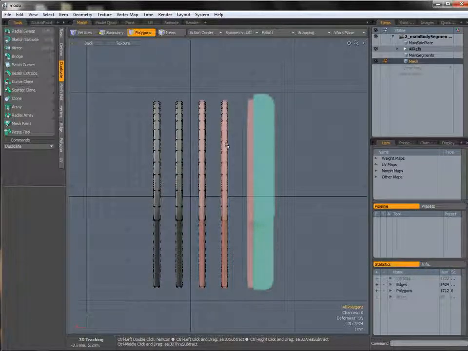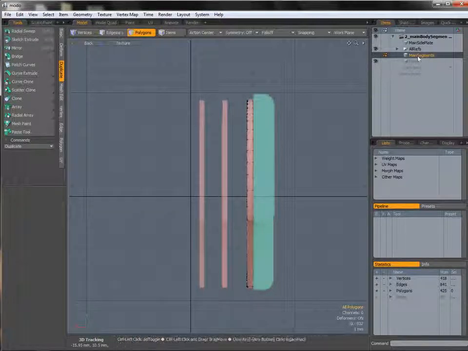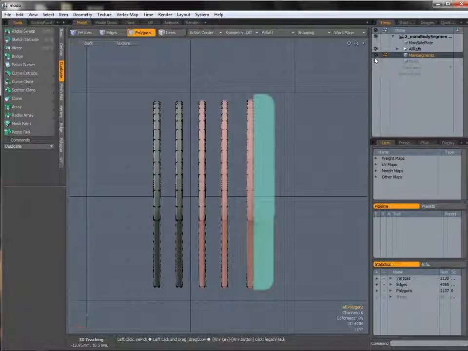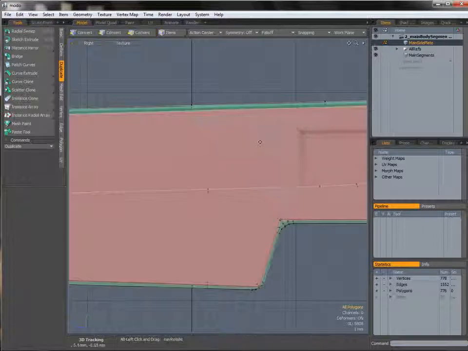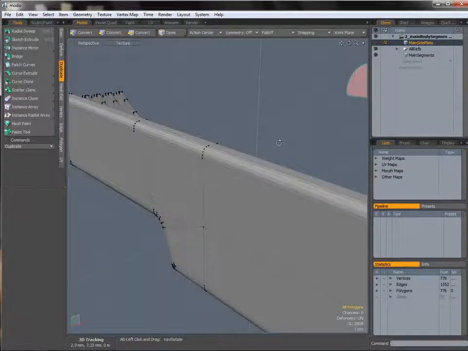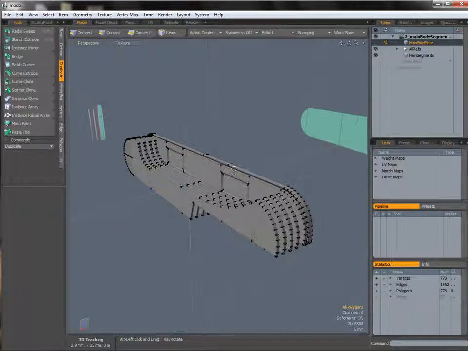Then I'm going to hit Ctrl-X to cut them all out. And then I can paste them back into our main segments layer. And with that done, if I hit the eye there, we can now delete this empty mesh layer. And now if we go to perspective view, we can see that all of our segments are now in place.